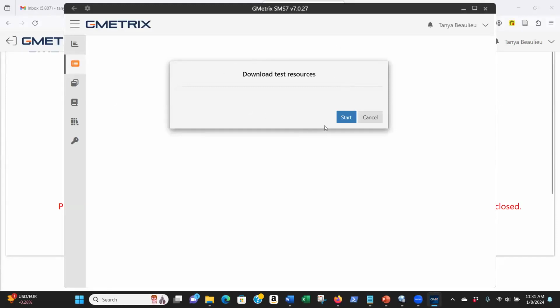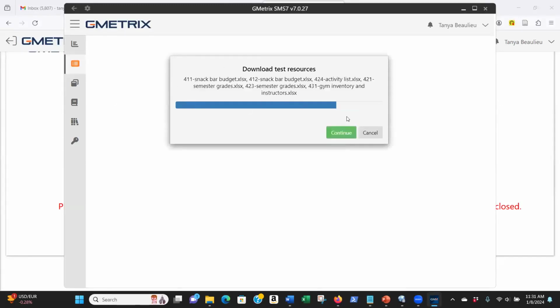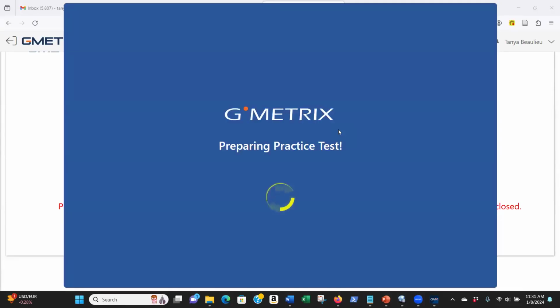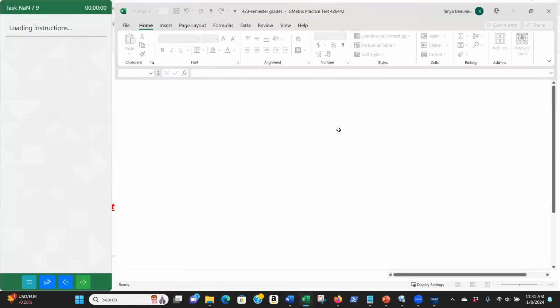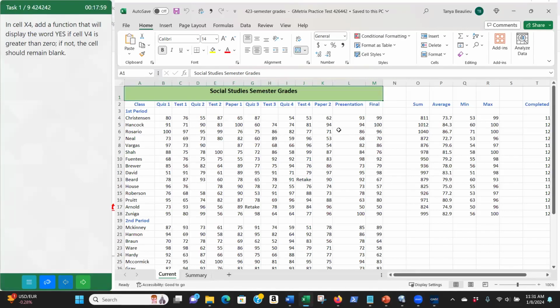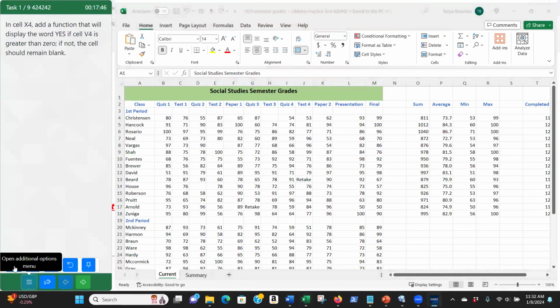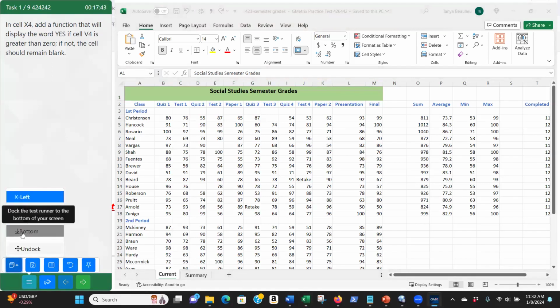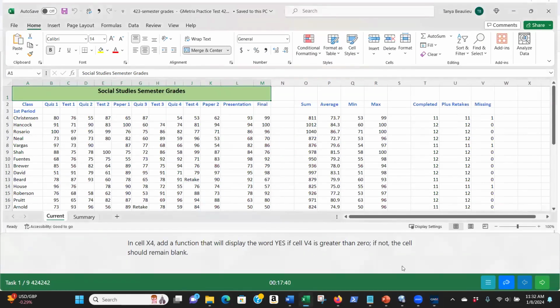It'll ask you to download the files. You can see there's several files that will be used, and continue. And again, very similar to the practice labs and the practice tests, we have our Excel spreadsheet and we have our taskbar area over on the side. I like to dock mine on the bottom, so I'm going to go ahead and take care of that. Okay, and here we have our tasks.